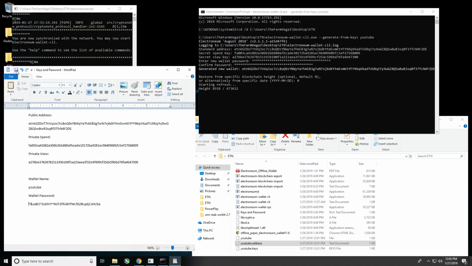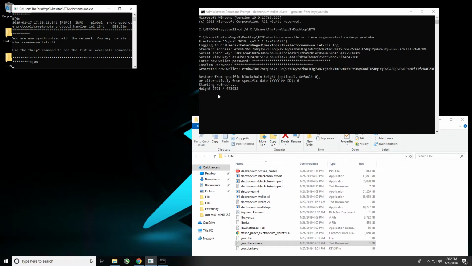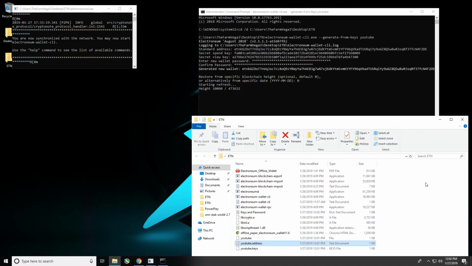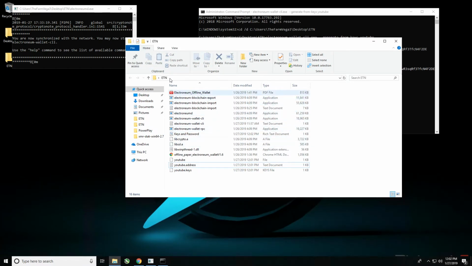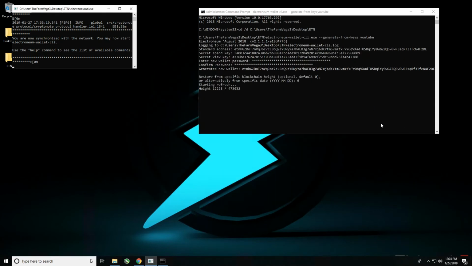Let's go ahead and save, before we forget, our wallet data in our text file. And I'm going to go ahead and close that out. And as you can see, we're building up quite a bit of information here in our ETN directory. Again, this is going to be kept offline. I cannot stress that enough. You've got to keep this information offline once you're done syncing it. All right. When it gets done syncing, I will come back and we'll go to the next step.